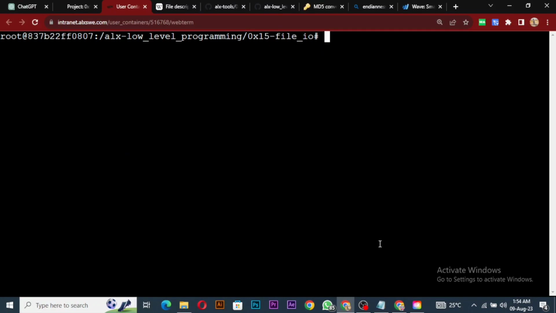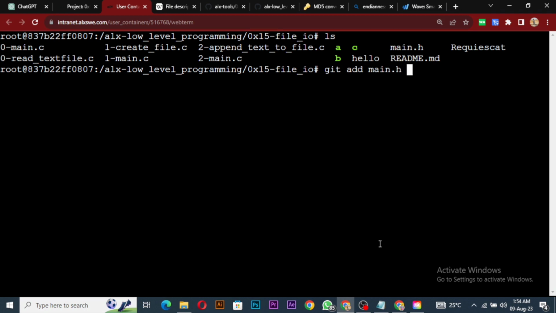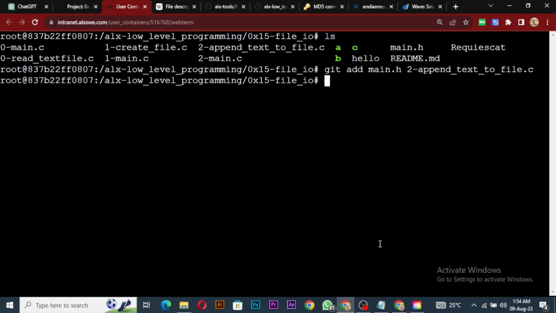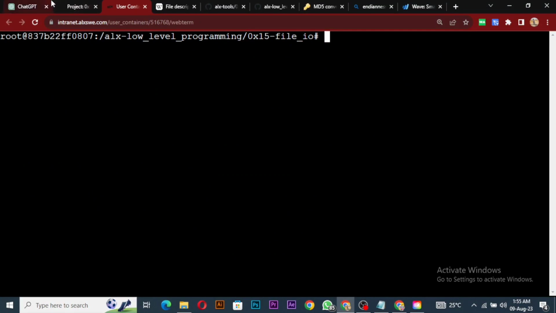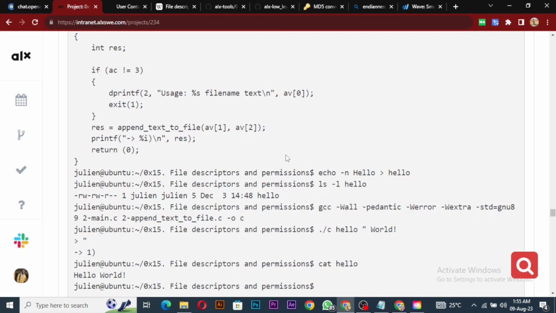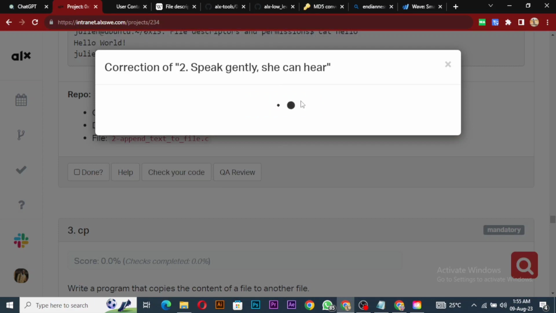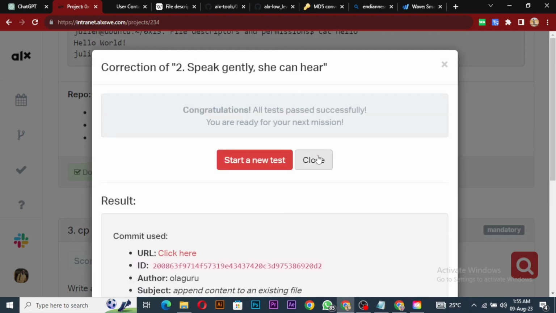So it worked. So let me git add, let me ls. So I will git add my main.h and also my append file, right? And I will git commit, and I'll say append content to an existing file, and then I'm going to push it. So that will be that on that. And then what else? Page down, let's check our code and see if this one works. Okay, it works.